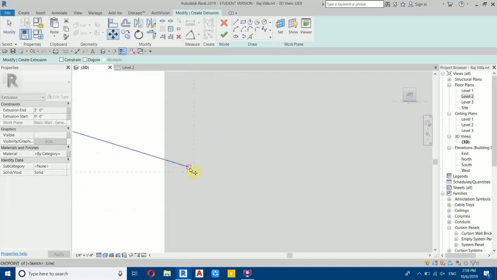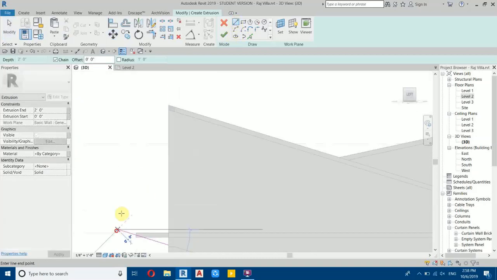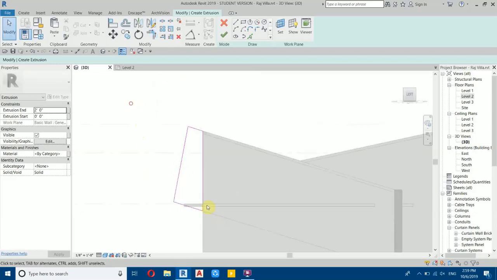Just move and place that to the wall here, and now this one also will draw at an angle like so, and then just draw a line here. We will use trim and extend and join that wall, draw a line on this side, and then use trim and extend again to join all of these. You can see all these lines are now in a closed loop.